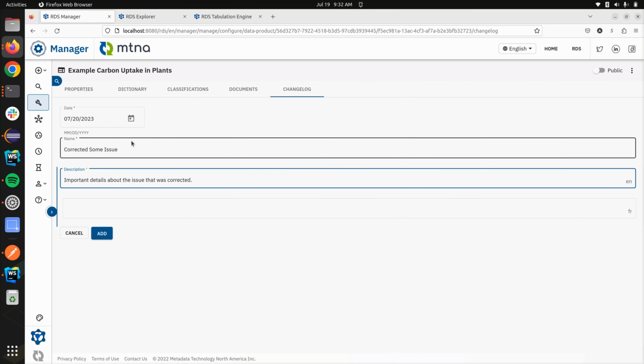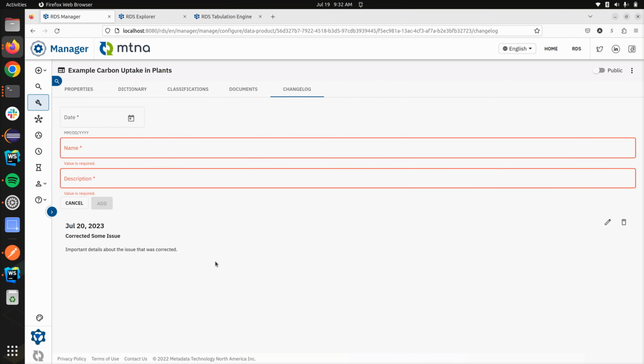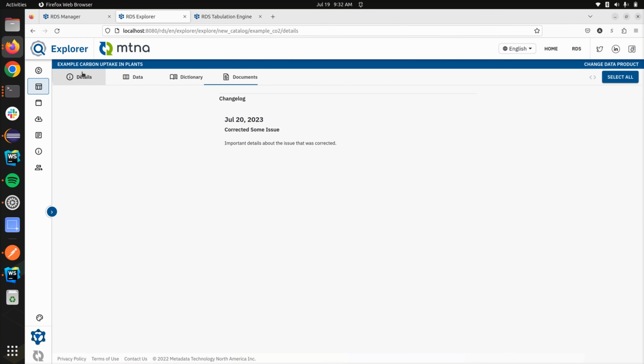So I can go through here and I can add information about what was changed and when it was changed. And then you'll see that I've got that showing up here in the manager. I can edit that or I can remove it. And if I go to the Explorer details, we'll see that there's a changelog section here where that is going to show up so that I can see as a user what happened and when it happened.